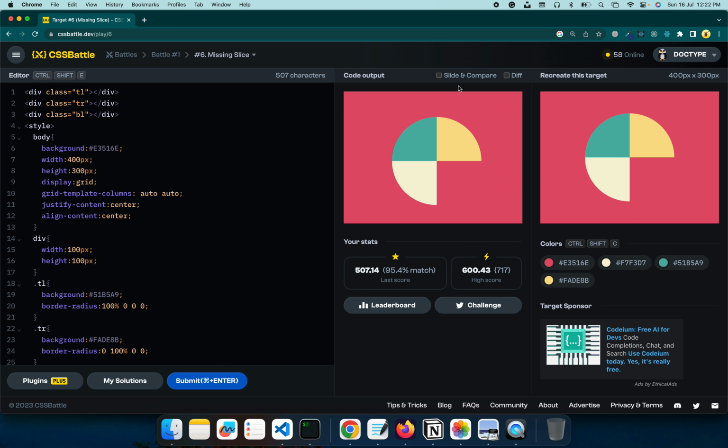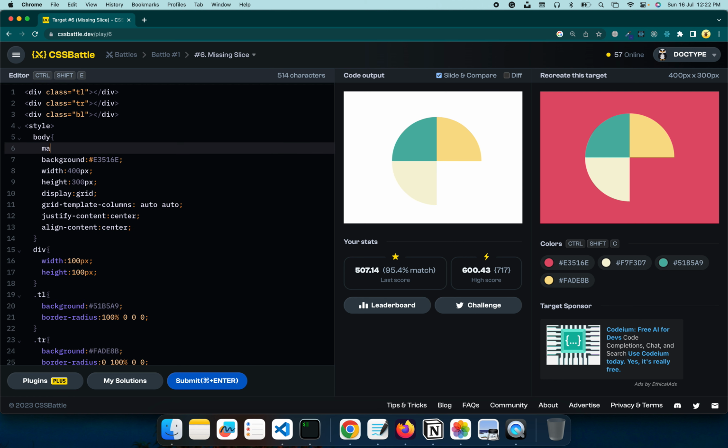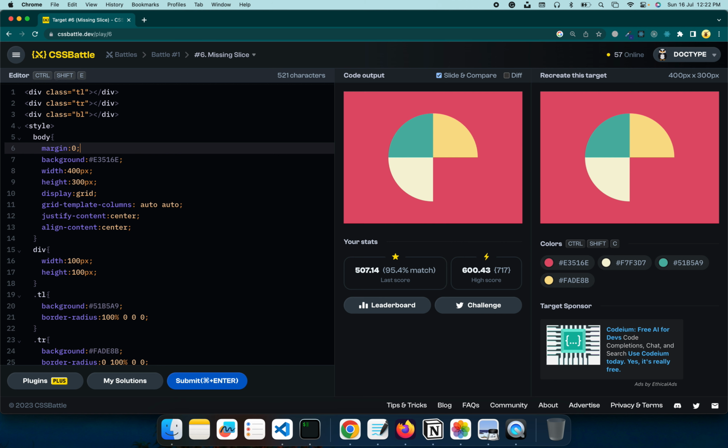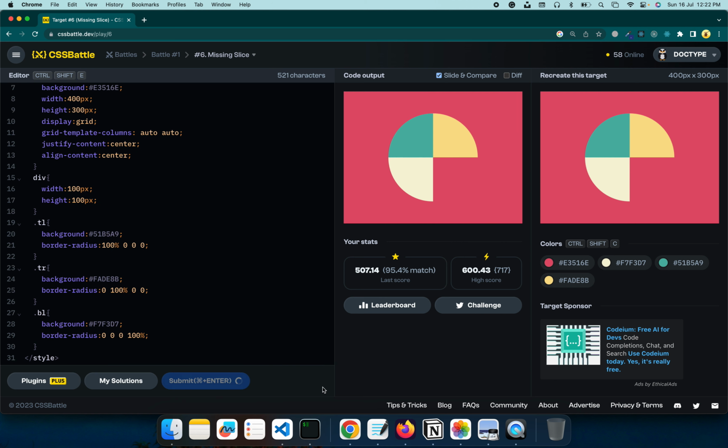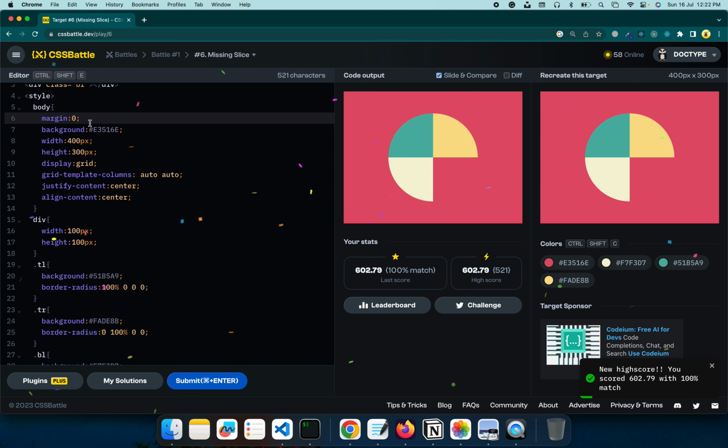I'm not sure what exactly the difference is. Okay, so the height is a problem. I think if I say margin 0, then it matches the height. So let's try to submit this. So yeah, it's a 100% match. All we needed was this margin.